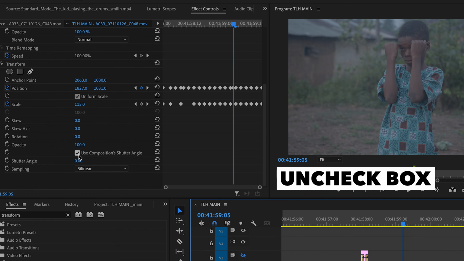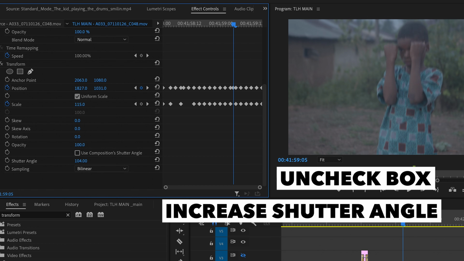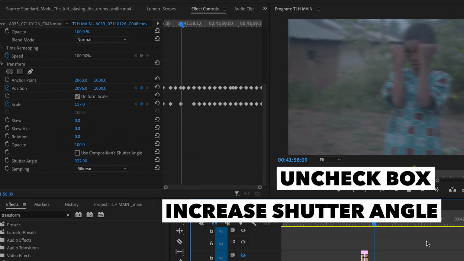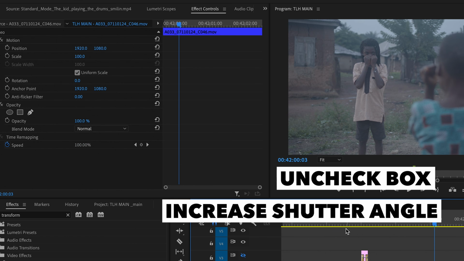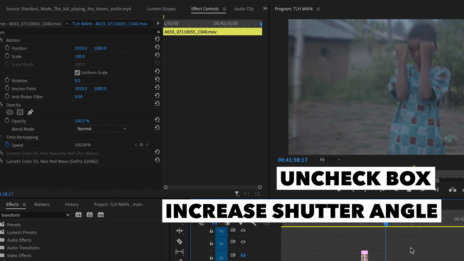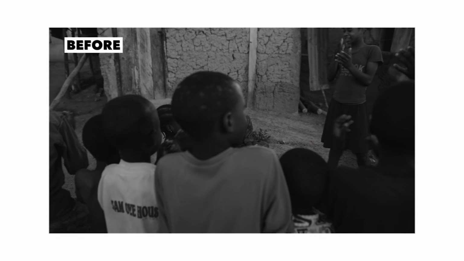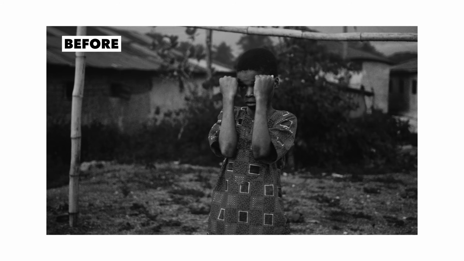Uncheck the Use Composition Shutter Angle box and then increase the shutter angle. Go for something around 300. Ooh, that gives me a very nice effect. All right, that's basically what I'm looking for. You can use this for films, for your music videos, anything you want to do.